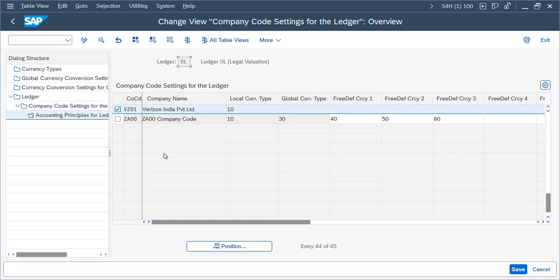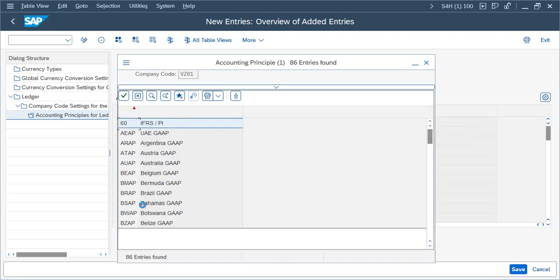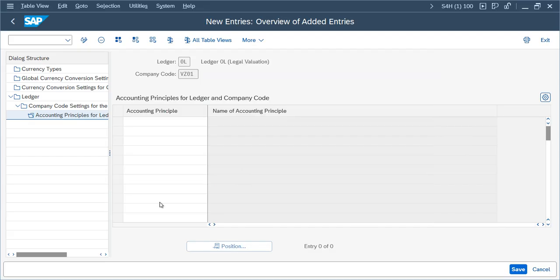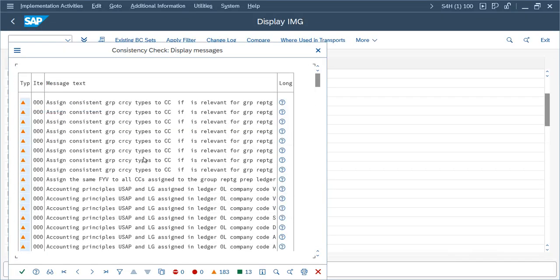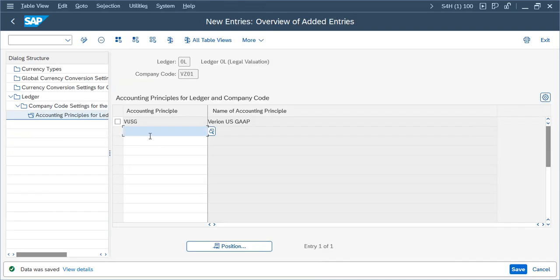Select here company code, new entries. I'm just repeating once again, your company code should come by default under the zero ledger, and zero is already provided by the SAP standard system. Accounting principle: what is the accounting principle we defined? This is at a group level. So where is US GAAP? Okay, scroll down. Where is US GAAP? Press enter. Click on save. Continue. Continue. For two minutes I was a bit surprised.